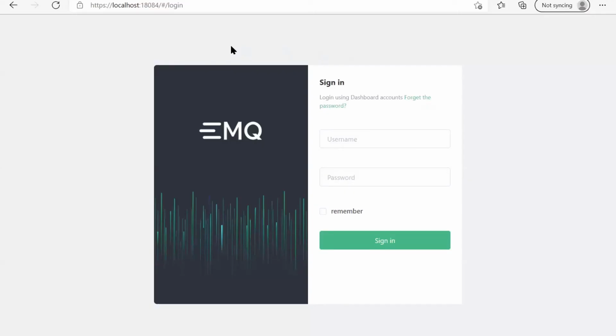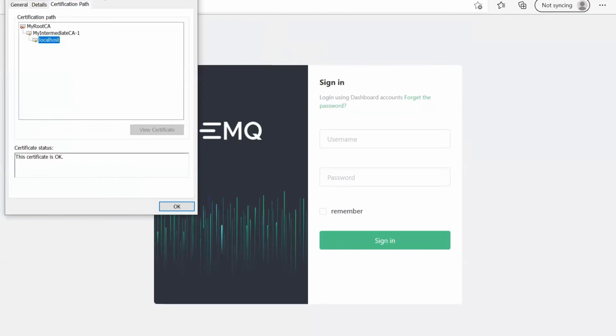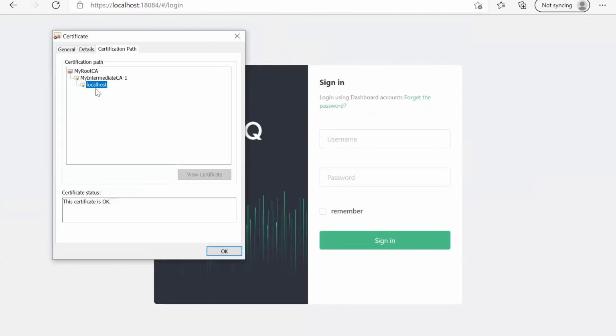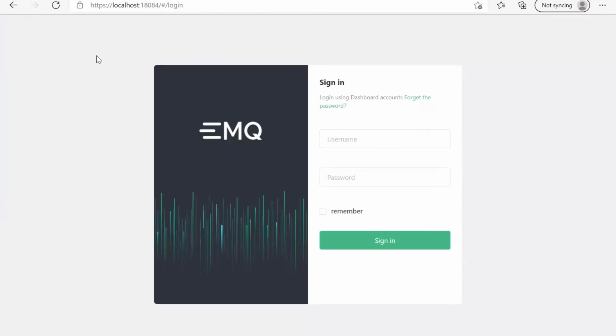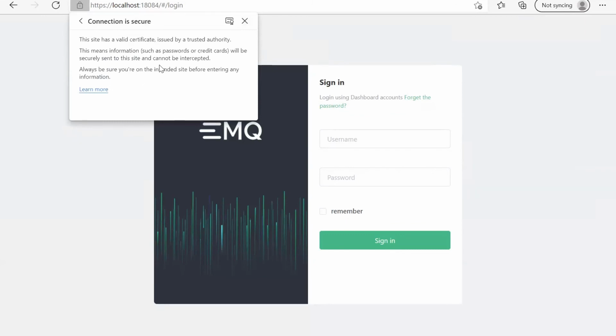So I switched over to the Edge browser, and notice that now if I browse to localhost 18084, the certificates are now valid. If I look at the certificate path, I can see that there's a valid path from the localhost, an intermediate CA, to my root CA. Just one note, I can't restart the browser because I'm using it for this video. But if you restart the browser, you should see that it comes up and says connection is secure. So in your tutorial, it would be shown okay.